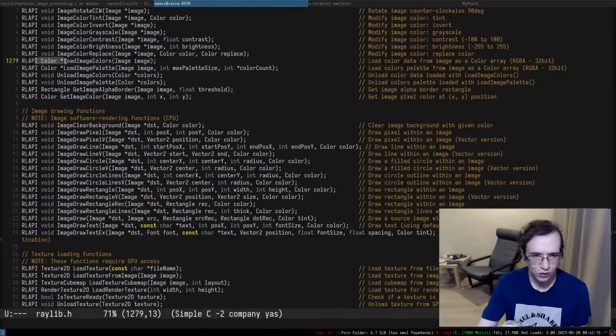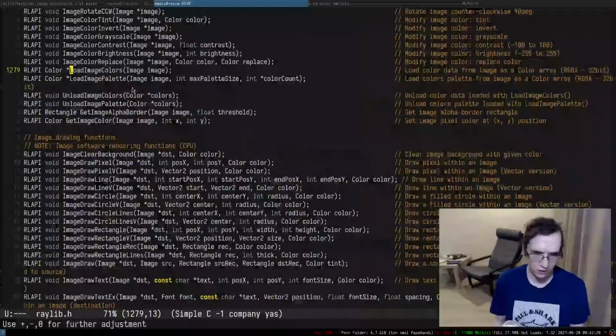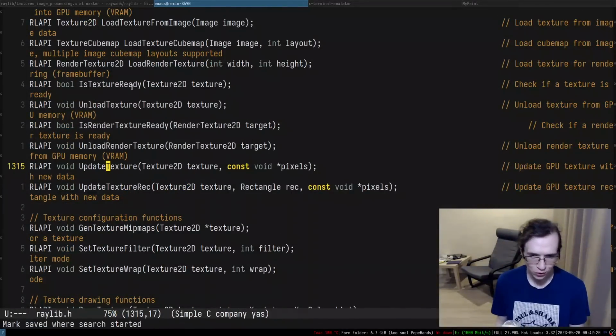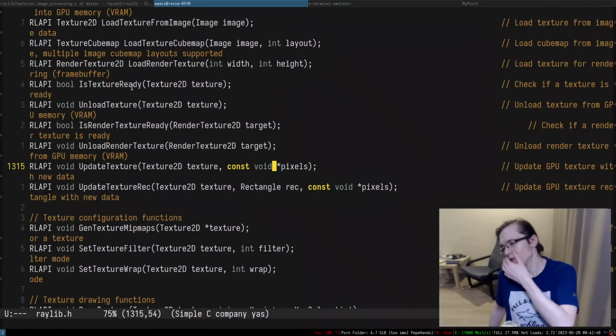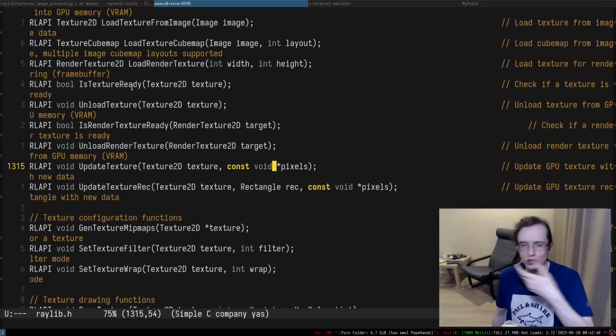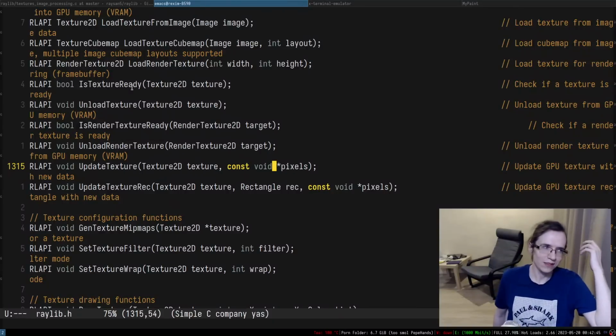And it returns the pointer to the color, which actually raises the question: why does update texture not accept the pointer to colors, and it accepts void star? That's a very weird question. Maybe because it does not necessarily have to be a color. Somebody said RGBA array, right? It's like anything that is 4 bytes. Or maybe the format of the texture.